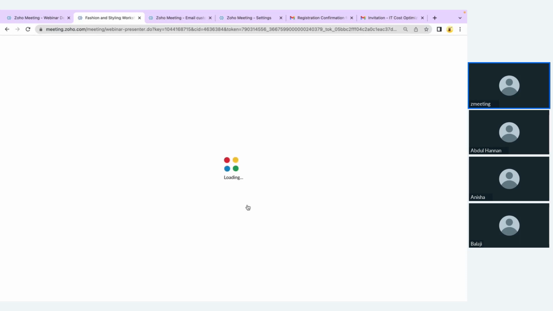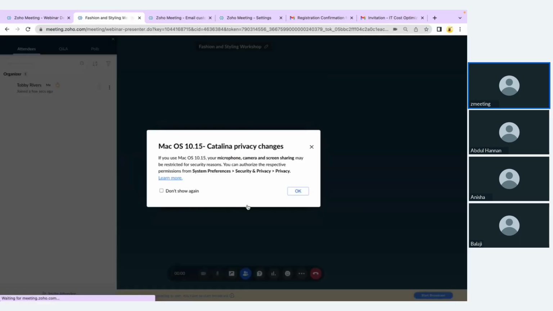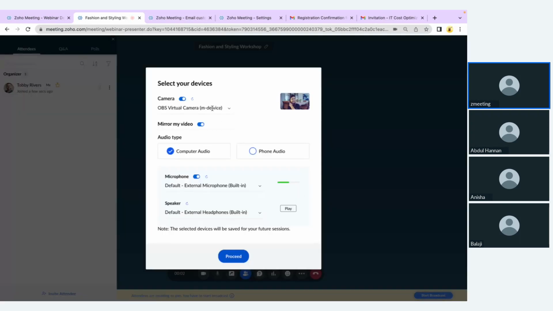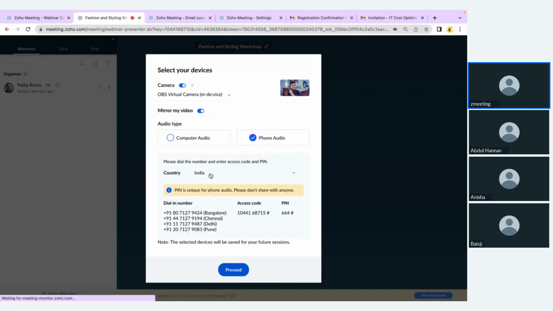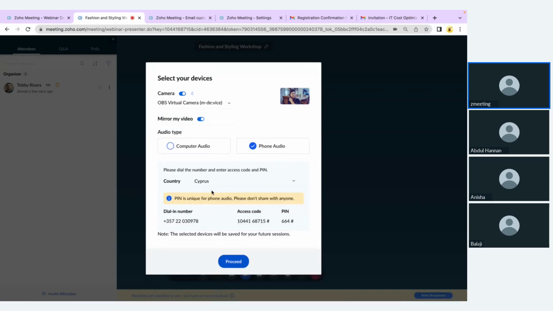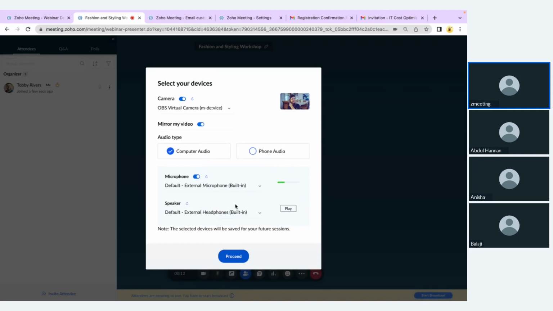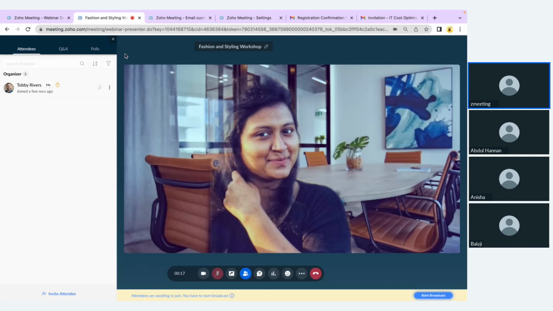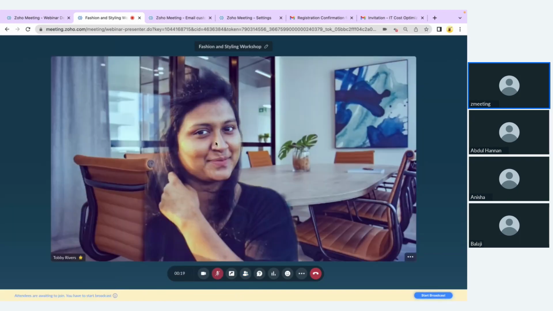So the launch page also has an option of the device selection pop-up, which will allow you to choose the devices that have been connected to your machine. Similar to meeting, you will also have the phone audio to dial in from your mobile phone given for the respective countries. So once done with the device selection, you can click on proceed. So this is how an organizer screen looks like.